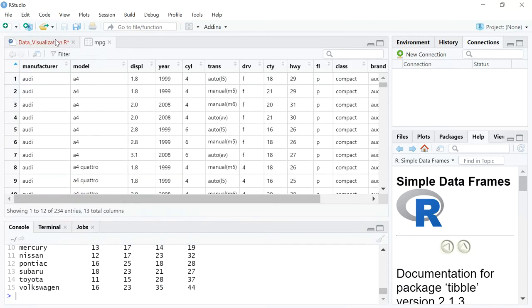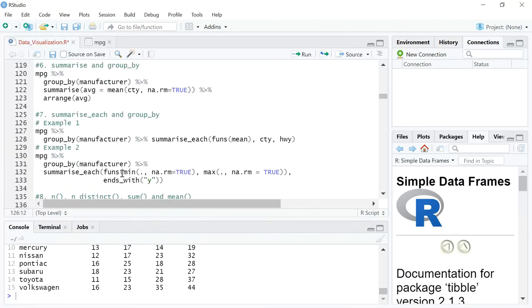So it's fairly straightforward. Now let me just explain what is all this that is written in between, right? So the funs function is exactly the same as you saw in the earlier example, and you're using a comma separator just to say min and max, and then another comma and saying all columns that end with y, right? So R automatically detects when it is a function and when you are talking about a column.